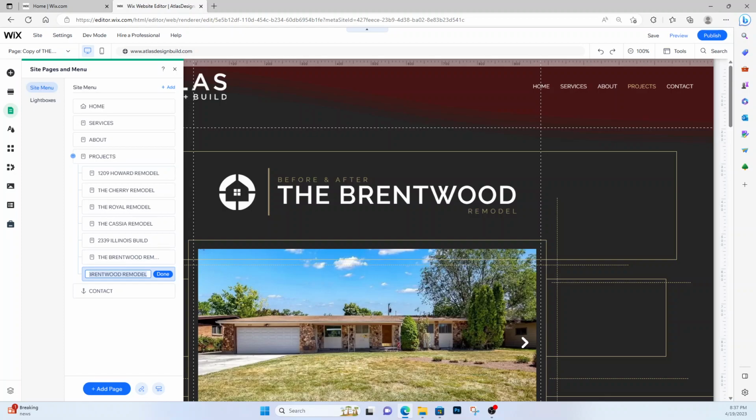So let's call this one the, oh, I forgot the keyboard. And I have to also do caps because I did everything in caps. I always feel like caps look more professional. The star remodel. Sorry for my lack of creativity.